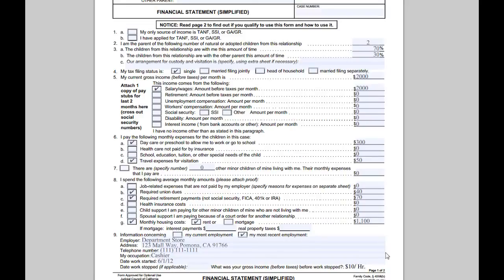And I already pre-filled out information for John Doe to save time. So you can take a look at how I filled out these lines for John Doe. And for the sake of our example, let's check off my current employment. And we'll erase $10 an hour. And let's move on to the second page.